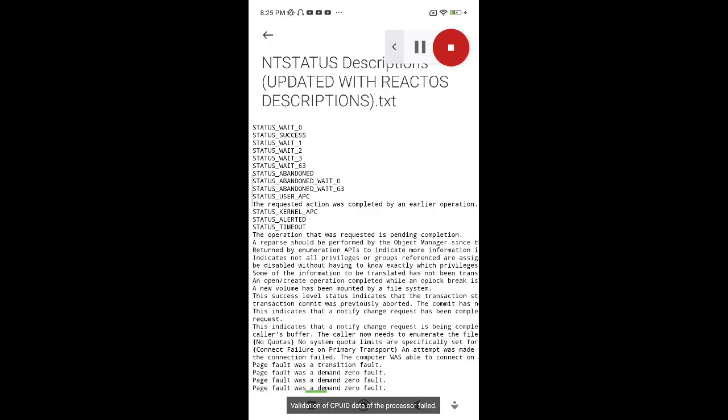Validation of CPU ID data of the processor failed. Validation of XSAVE CPU ID data of the processor failed. Processor did not respond within the timeout period. SMX has been enabled in the BIOS. The hypervisor could not perform the operation because the specified LP index is invalid. The supplied register value is invalid.